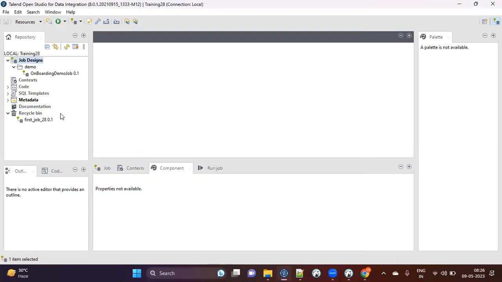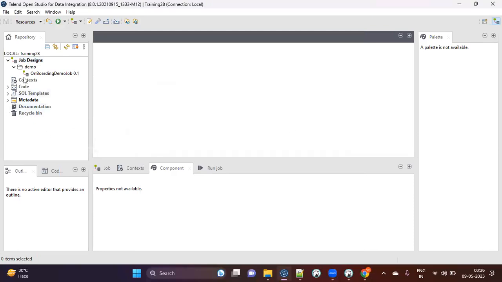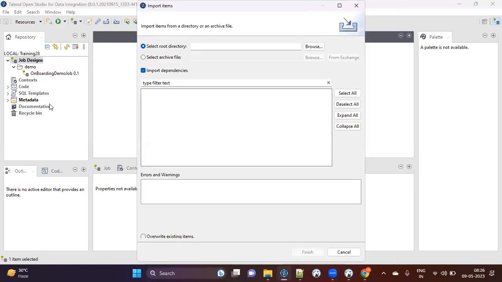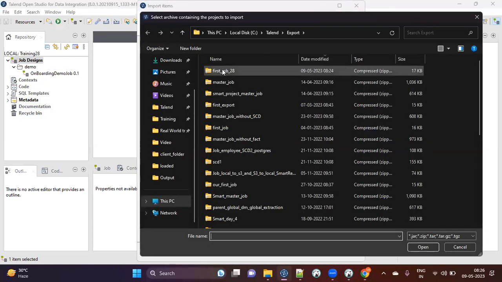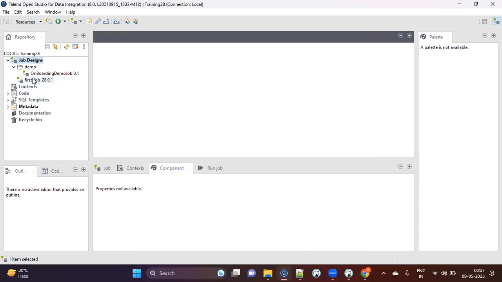Okay. So what you need to do is you have to delete this. So delete it forever. Yes. And now it's gone, right? Now I can do the import. So if I do an import, choose the select archive file, browse, and then choose the file. Okay. So if I choose that, I will be able to see this. I can just do select all and finish. Okay. So if I do that, I will get this job back.